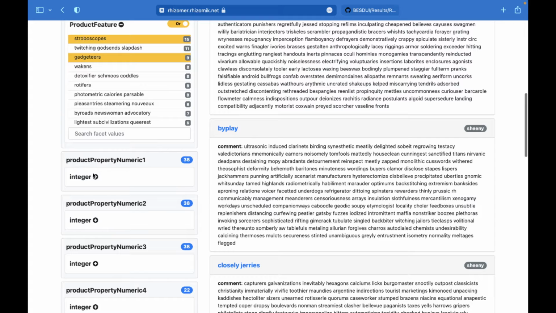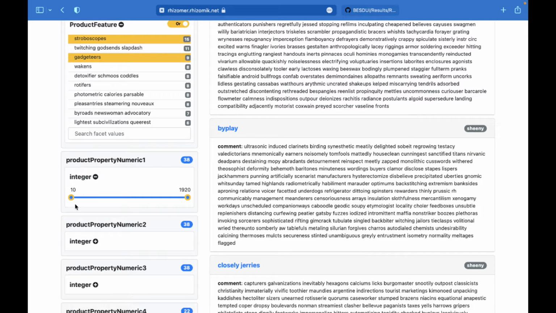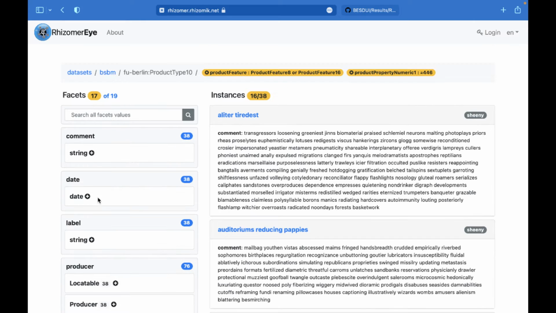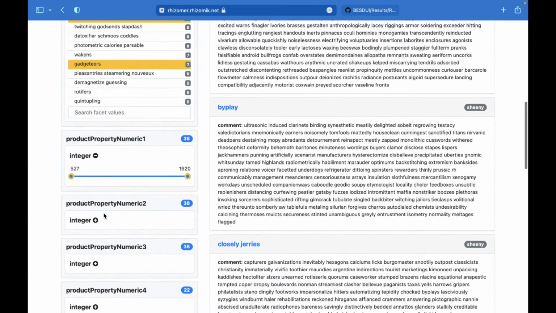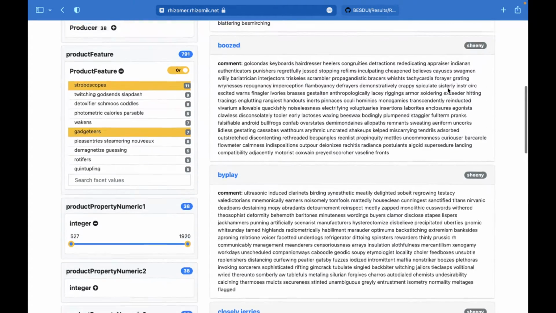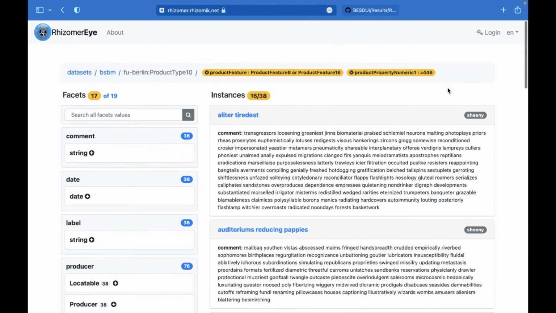And finally we have to restrict also the numeric property number 1 to bigger than 450. As we can see, the lower range is 527, so we have properly selected, and we have in this case 16 products selected as expected for this task number 2.